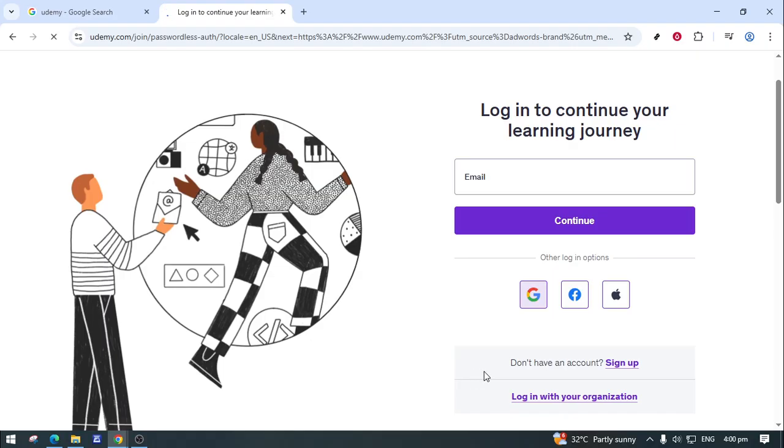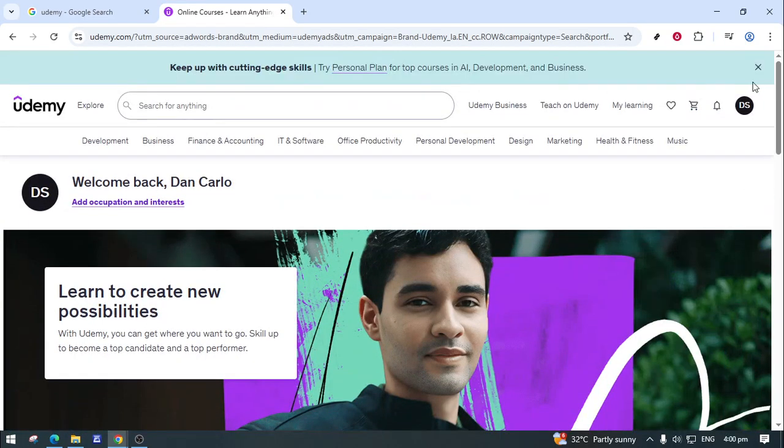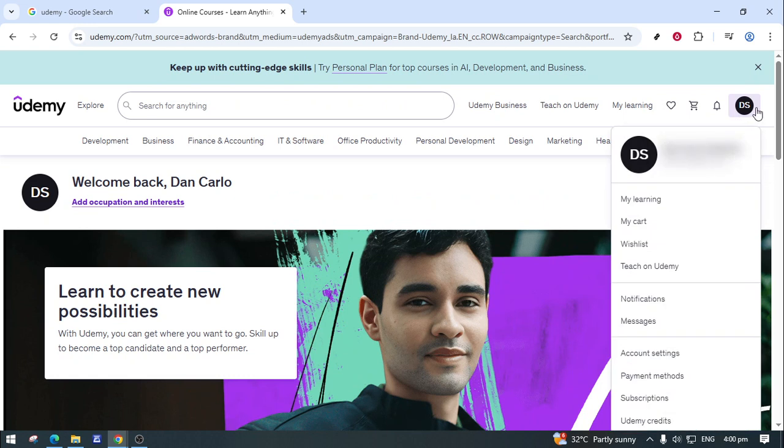Upon successfully logging in, direct your attention to the upper right corner of your Udemy landing page. Hover your mouse over your profile icon, and from the drop-down menu that appears, find and click on Account Settings. This area is crucial as it holds the option to manage your login preferences.